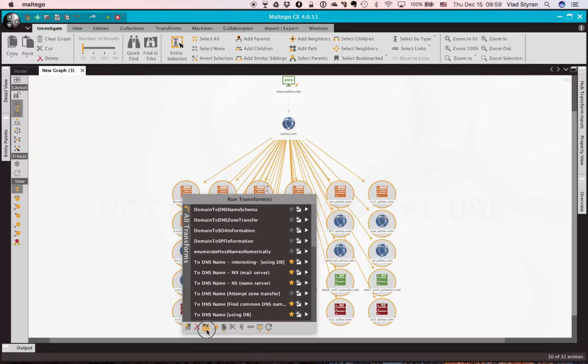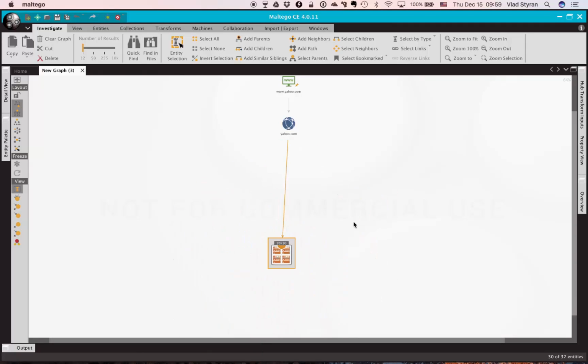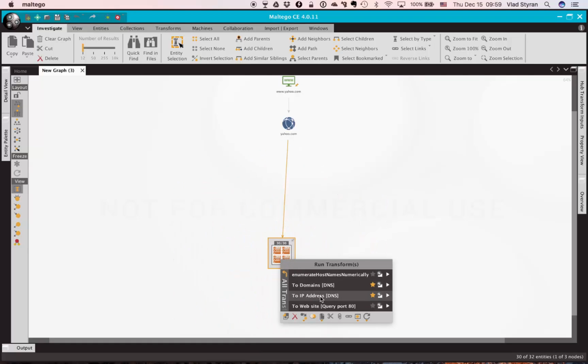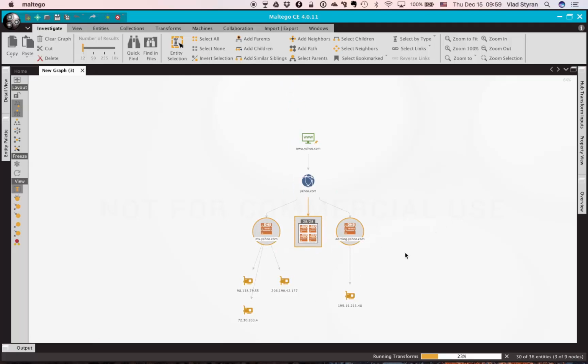There are different things we can do from here, but let's change the type. So let's just reformat everything to DNS names, because that's what they are. We see this nice grouping here that's been added in the latest version. So let's just resolve everything to IP addresses.